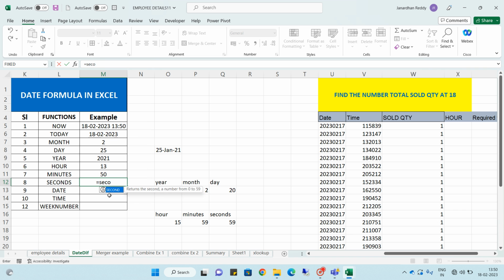Now for seconds also we can use second. Here it is not there, but still it will reflect here. You don't need to worry about it. Let me show it to you. Select that column and close the bracket, and now we get 35 seconds.